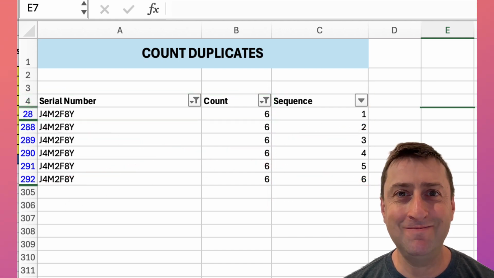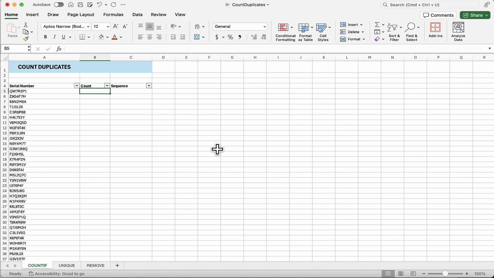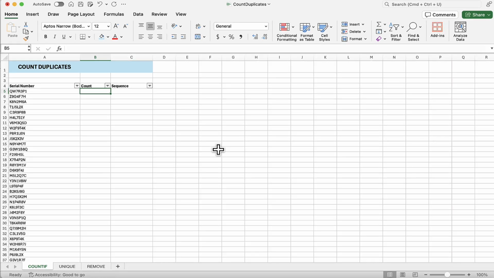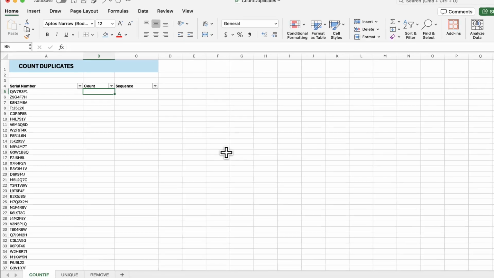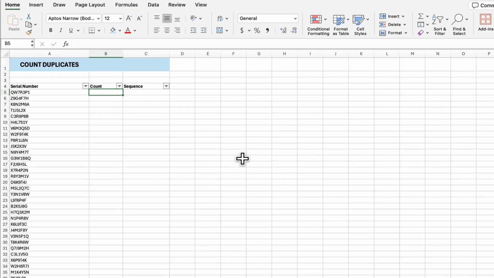Let's get started. On the left, I have a list of serial numbers that were serviced during the previous month. Some serial numbers were serviced more than once. I'd like to determine how many times each serial number shows up in the list on the left.